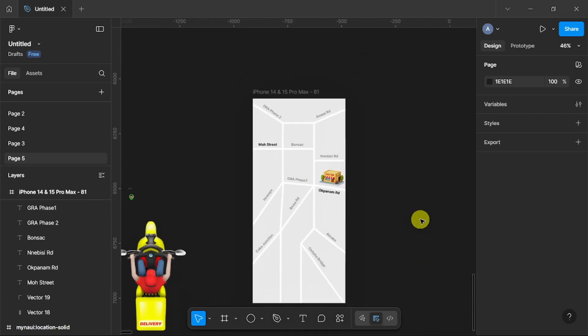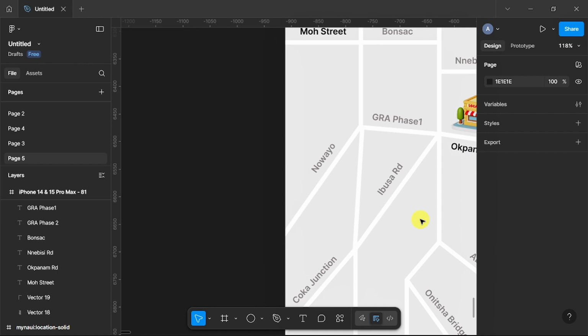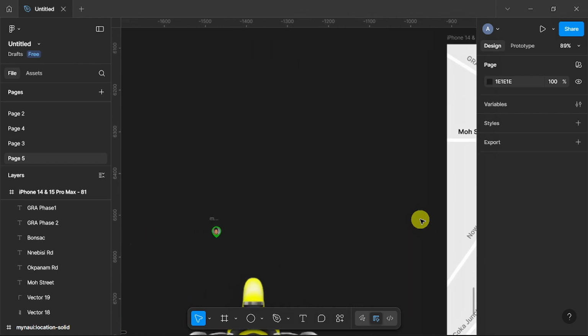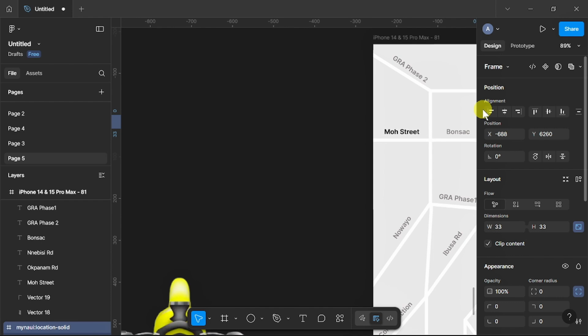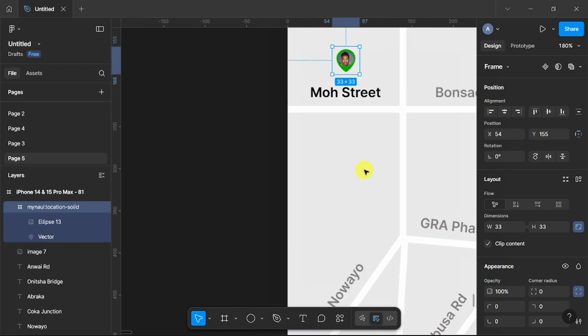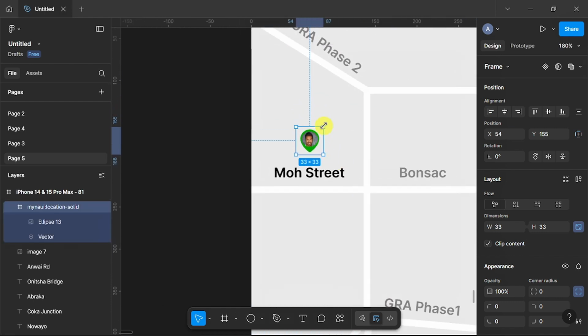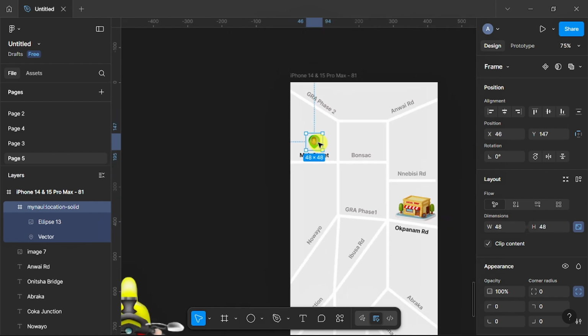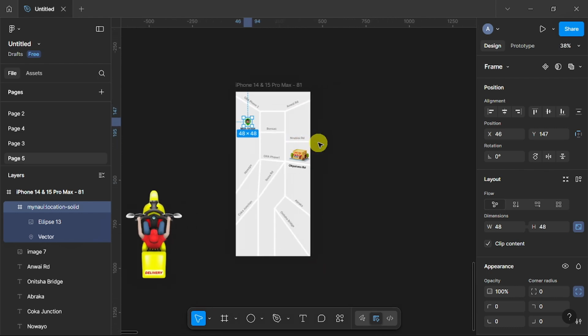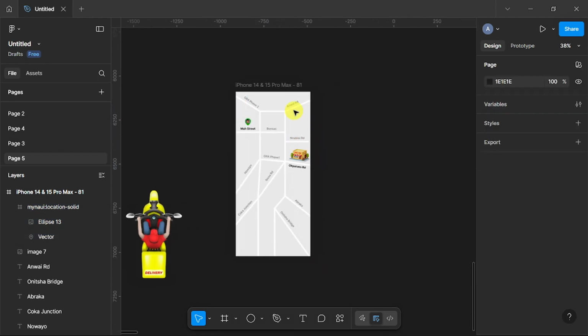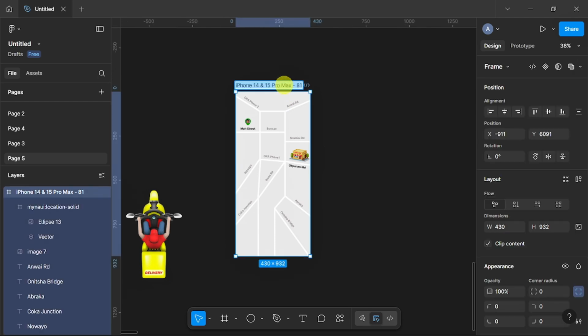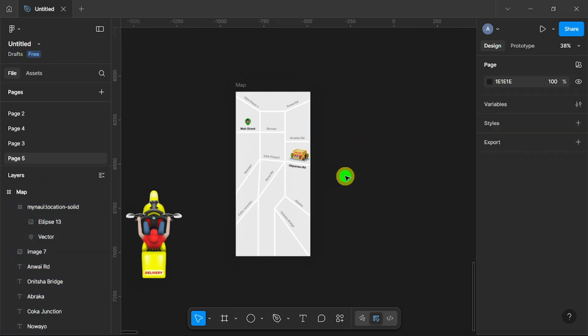So what next? The next thing, my streets, I'm now going to take location. This is the location we did, and I'm now going to bring it to my street. Then I can increase the size to 48 by 48 this way. So now 48 by 48. Now we're done with the first screen. So now we'll change the name to map. So now we have a map.